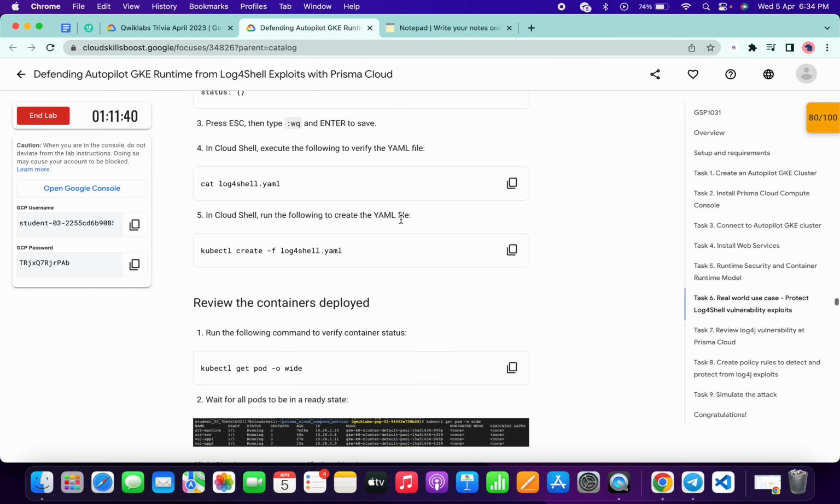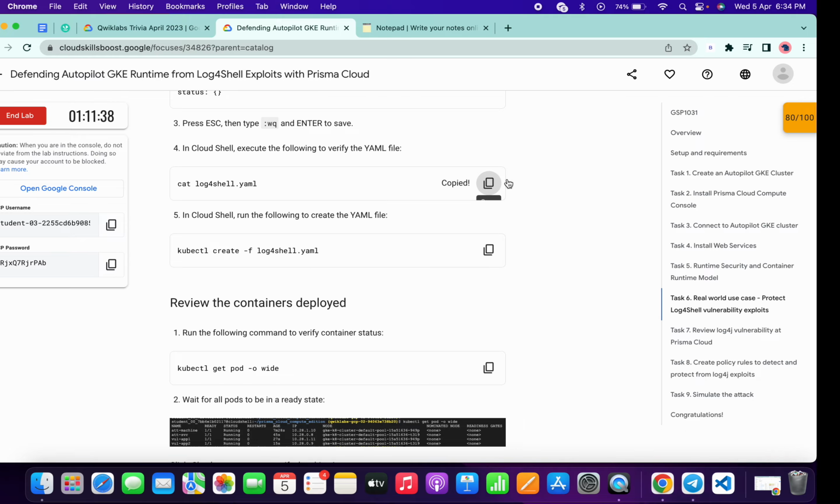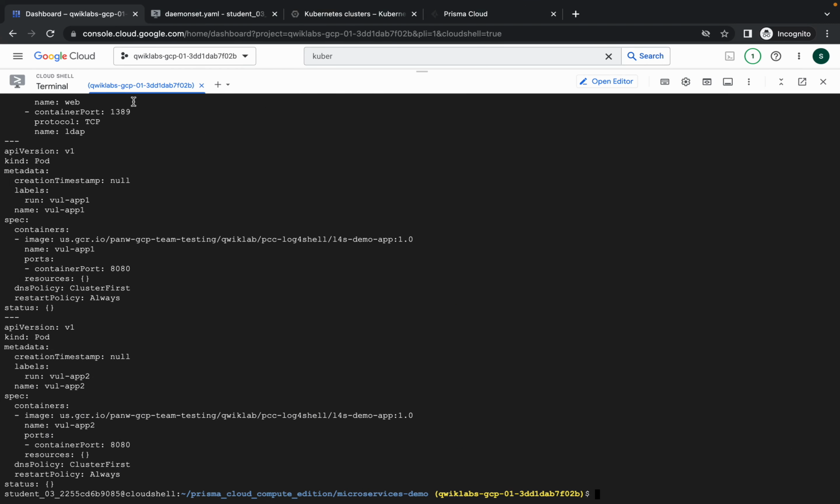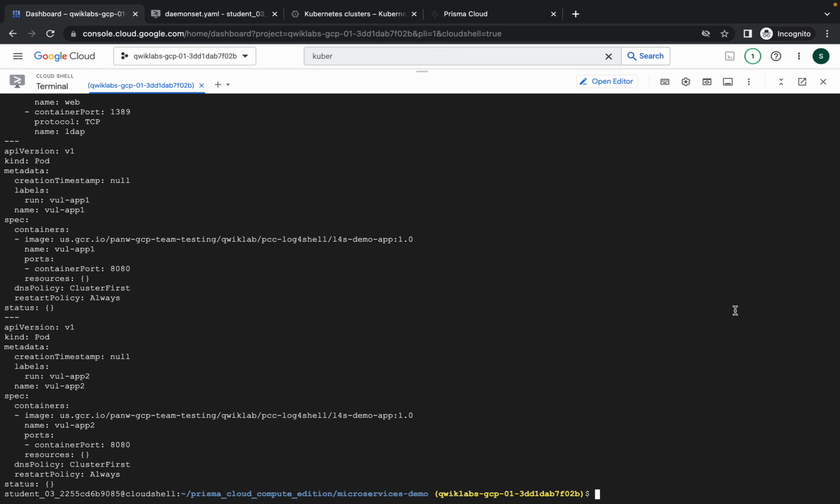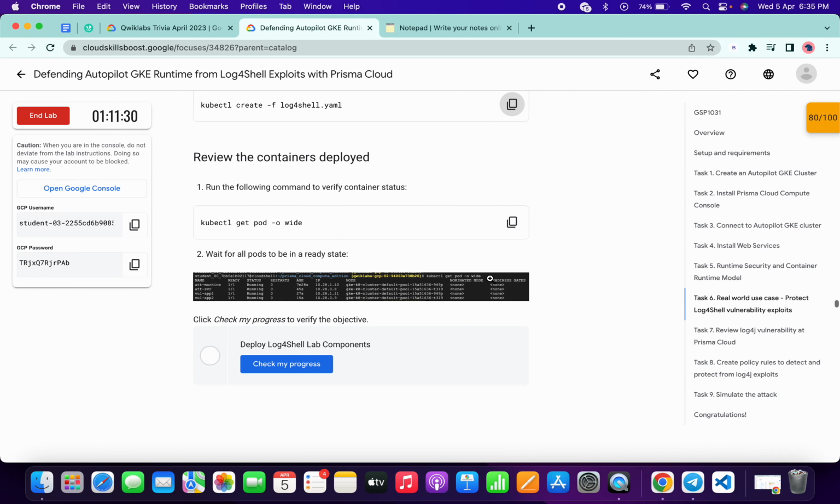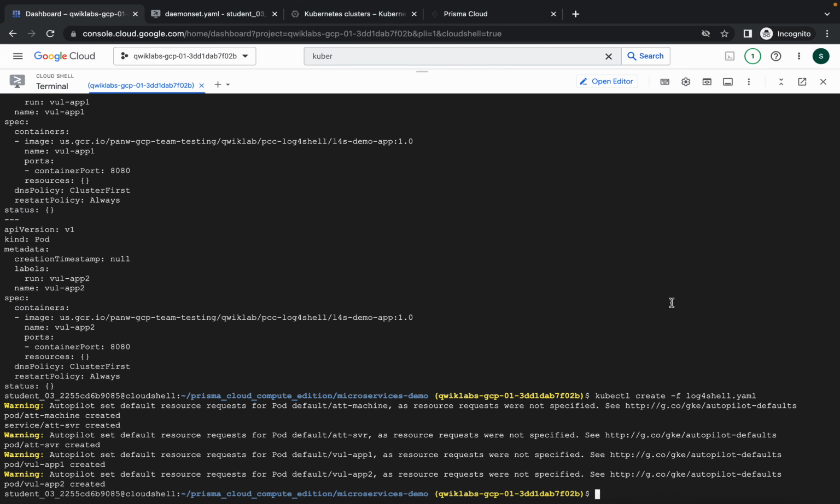Now just simply come over here, copy this and run over here. Once you're done, you will get this kind of output, means you have successfully saved the file. Now just copy this command and run. Okay, now just simply come over here, copy this command and run.